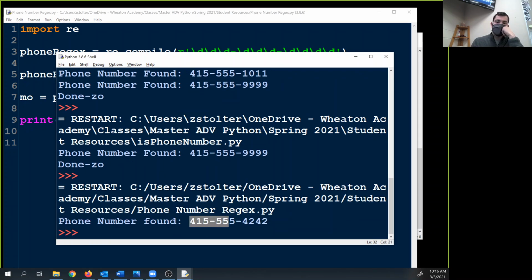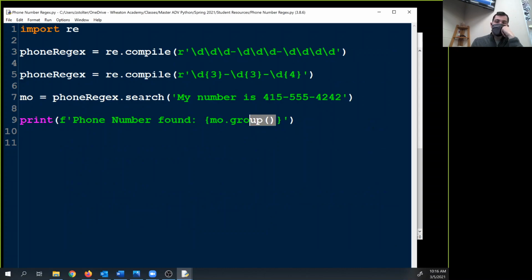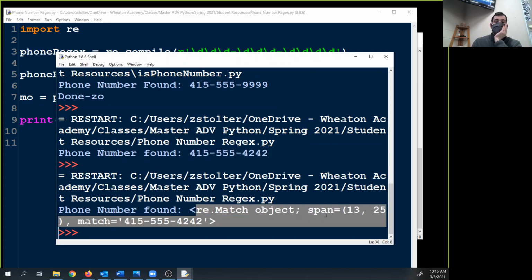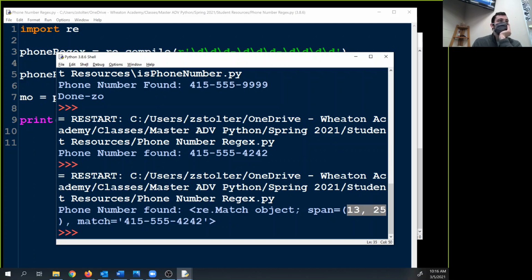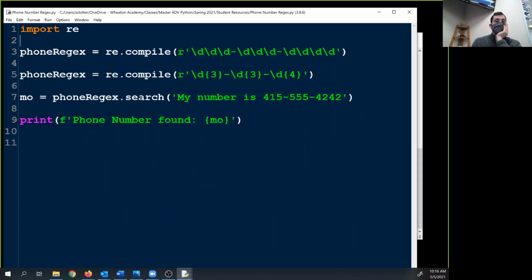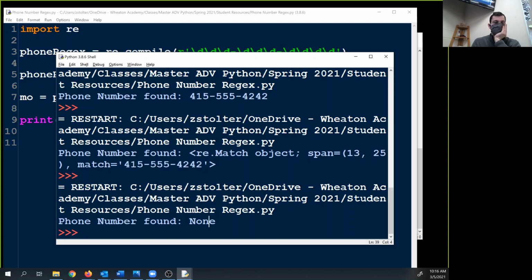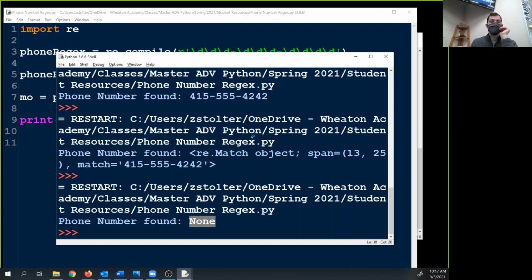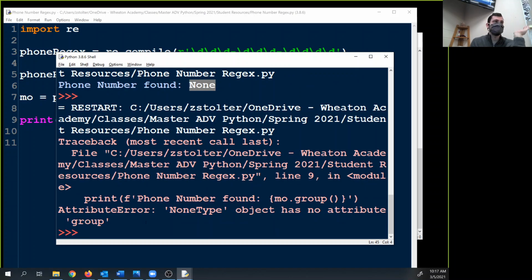Okay, so it found our phone number. If we don't have group, this is what it will print. It tells you, hey, we found something. It's from character 13 to 25, and the exact match is this. So if you don't have mo.group, you'll get that extra information. Now if we get rid of a number, we get none. We get a none type. Now if we did group, I can't remember what happens if you have group on a none type. Yeah, it's broken.